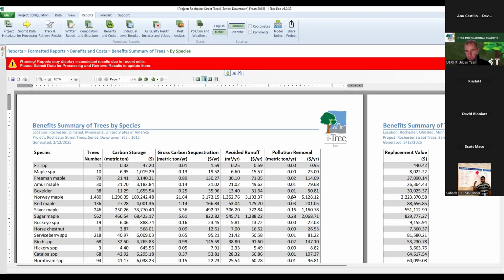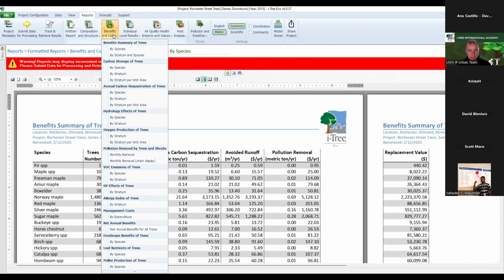And similarly, the avoided runoff, the pollution, these are the big ecosystem services that we talked about when we first started talking about the ecosystem services that iTree provides. So you can go down there if you want to drill into any one of those ecosystem services in a little more detail. Maybe you're really interested in the hydrology effects.